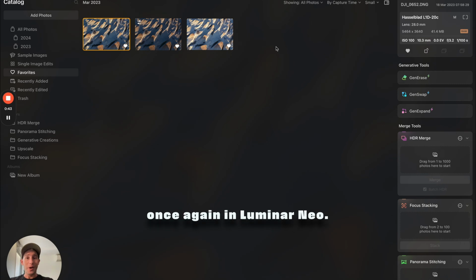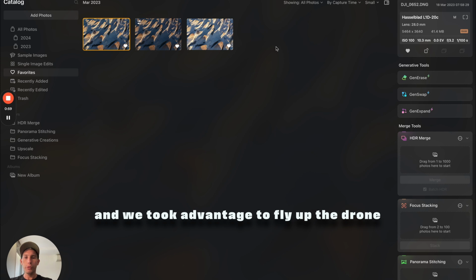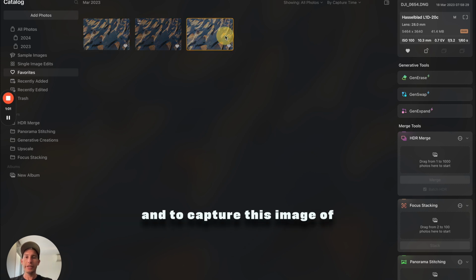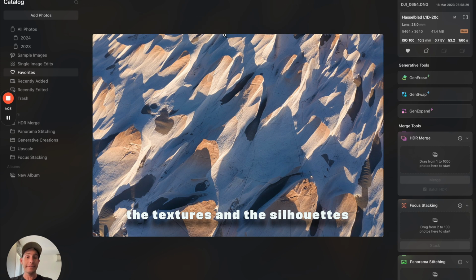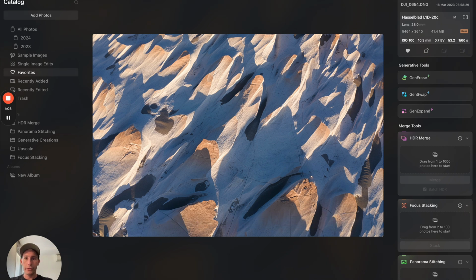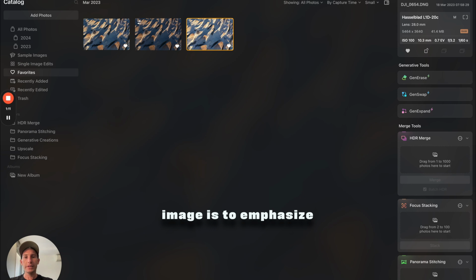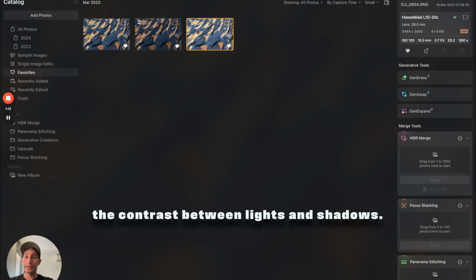Well guys, here we are once again in Luminar Neo. We'll be working on this image I captured in Catamarca in Argentina last year. This place is called Campo de Piedra Pomes, and we took the advantage to fly up the drone and capture this image of the textures and the silhouettes that were shaped by the golden hour light at sunrise. So the whole point of this image is to try to emphasize the contrast between lights and shadows.